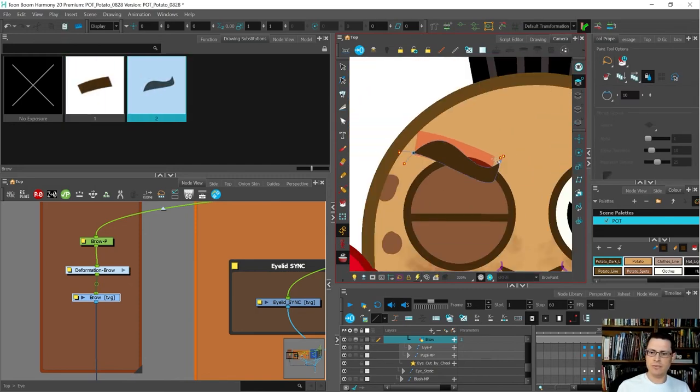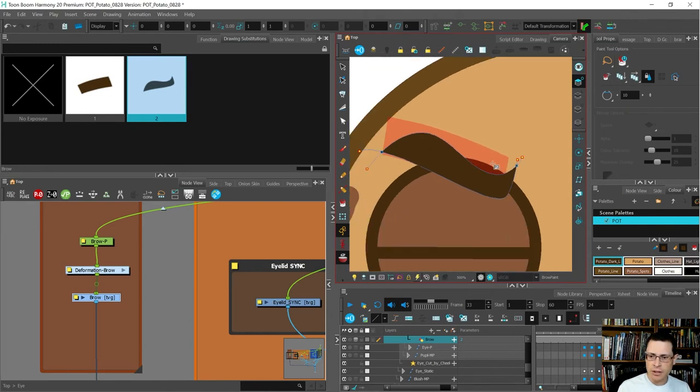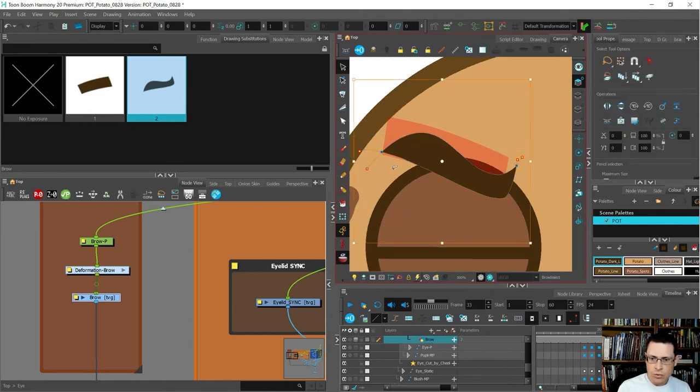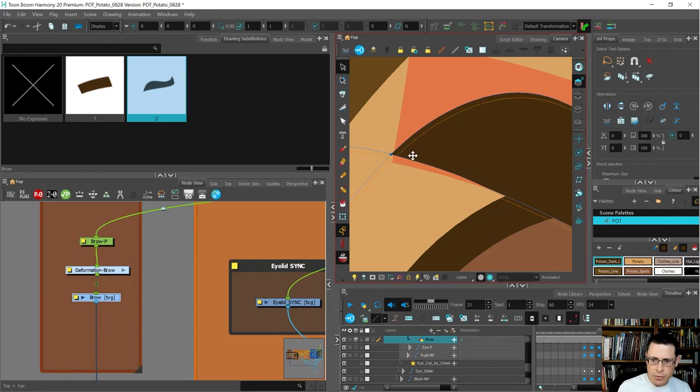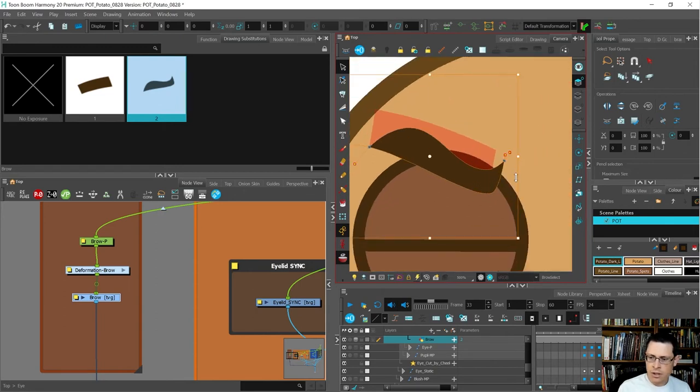Okay, so that got a little bit bigger, but the key is that you want it to rotate from the same spot the other one was rotating from. So that's that corner. And then maybe it can grow a little bit, but maybe we just want to do something like this.